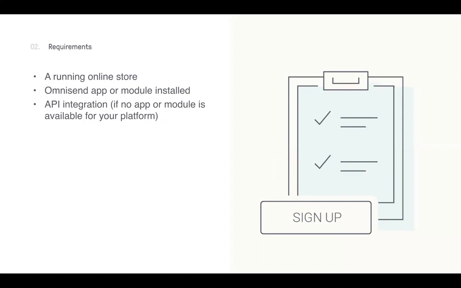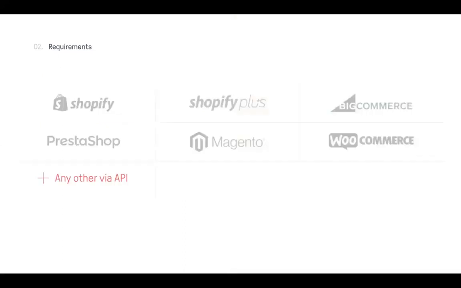Second of all, you need to have the Omnisend app or module installed, depending on the e-commerce platform that you're using. And if you're not on the list of e-commerce platforms that we currently support natively, you can go for an API integration. We have an open API with all the details, with all the documentation, and it's really not that hard to connect. So these are the platforms that we currently support.